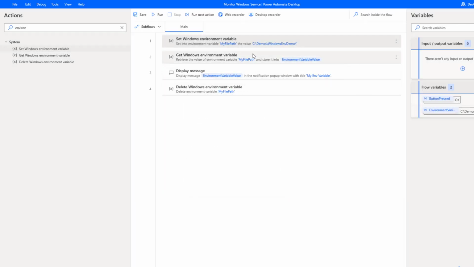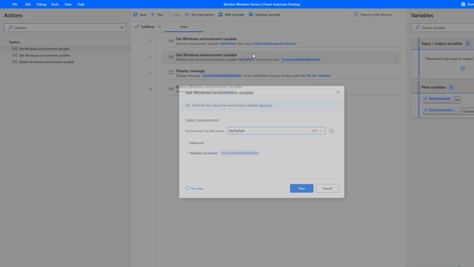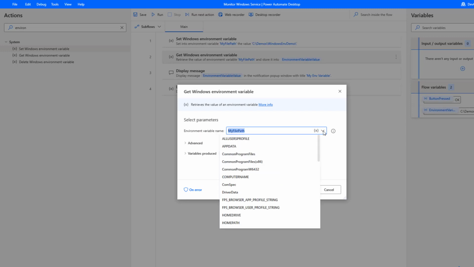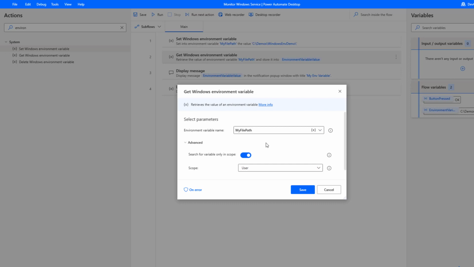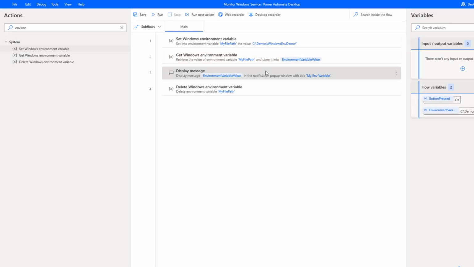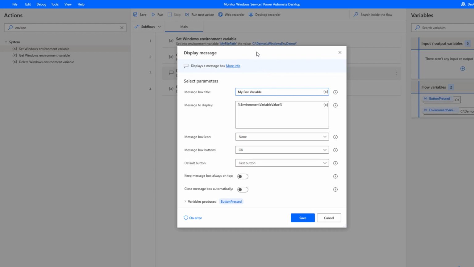Then we can retrieve, or get, the Windows environment variable. Here we can select from a path the variable that we have basically created in the past. Now, if we have a lot of different variables, we can reduce the scope and only include user, or I could do system if I wanted, so I have some filtering capabilities there.